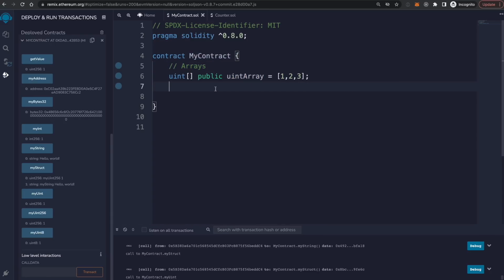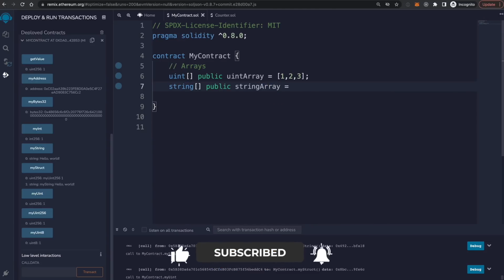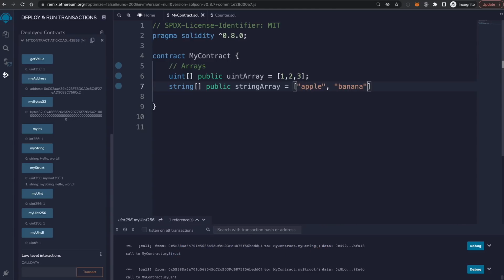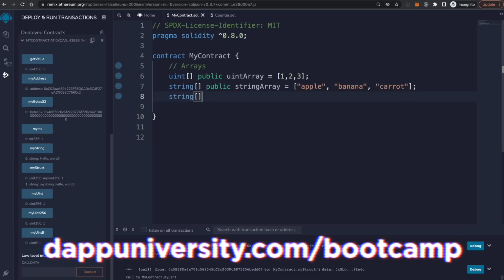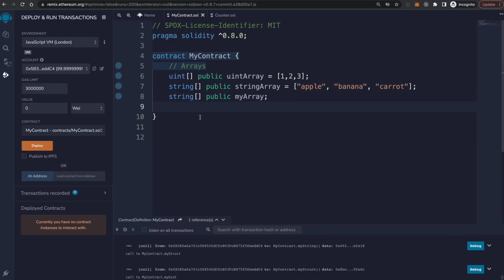We can also create arrays of different data types, like strings. We could say a string array, and then say public string array, and then we can say apple, banana, carrot. So this is another array, just with a different data type inside of it. You get a string here. We can also just create new arrays that are empty. We can say string array, and then say public, my array.